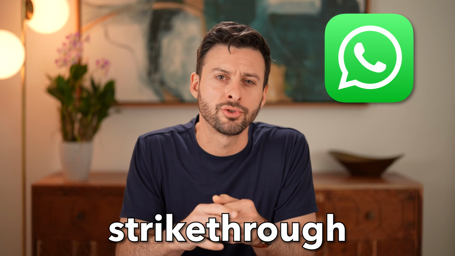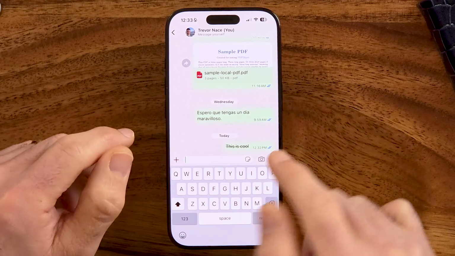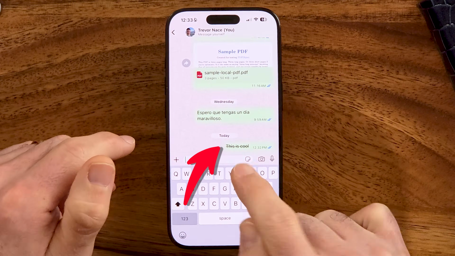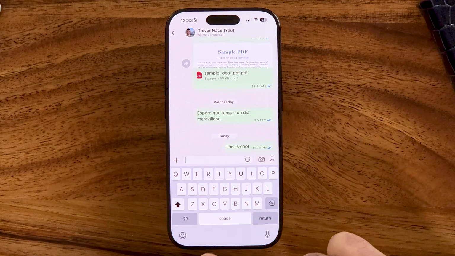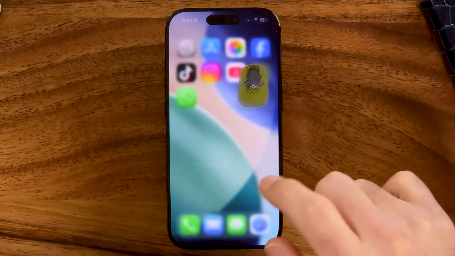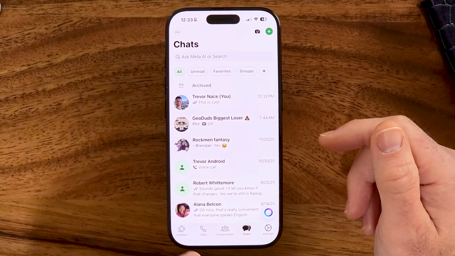Let me show you how to make strike-through text in WhatsApp. Now, if you're in WhatsApp on your iPhone or Android and you want to strike through some text as you're typing it, I'll show you how to do it. The first thing we're going to do is close out of the WhatsApp app and then open it back up again. Again, this works the exact same on your iPhone or Android.